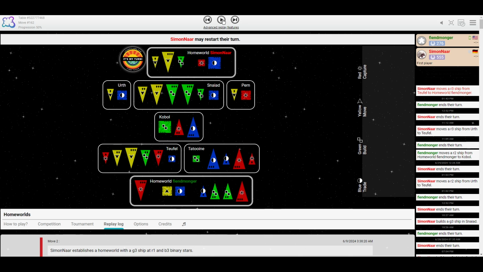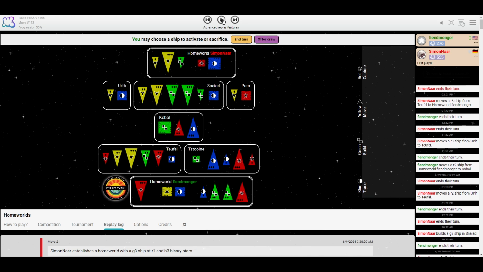Simon, interestingly, moving in an R3. I guess, well, this is okay. I suppose. Why is this okay? Well, let's see if Simon commits. They do. Okay. So Fiend can simply capture this.